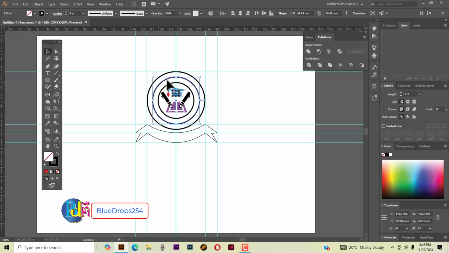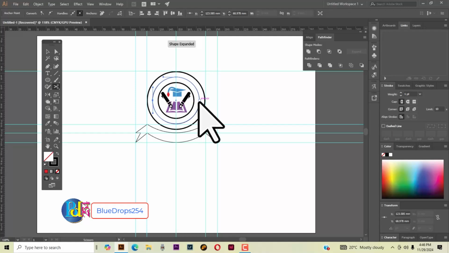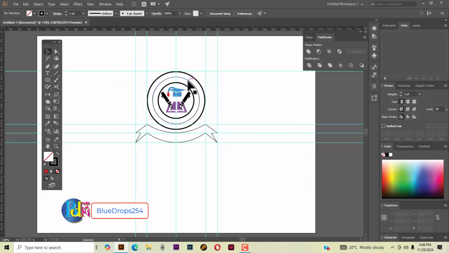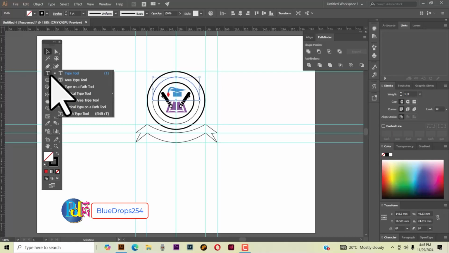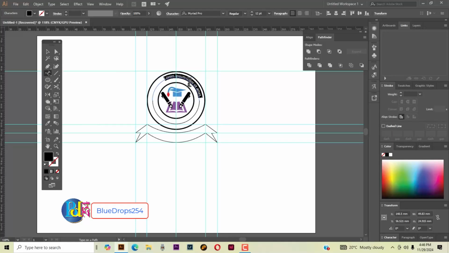Select on this middle circle, and then reduce the stroke maybe to 1, and then select it again. Click on the scissors tool and click here and here to cut it into 2. Then on the upper one, we want to write the name of the school. So come to text, right click it and choose the type on a path tool, then click here.